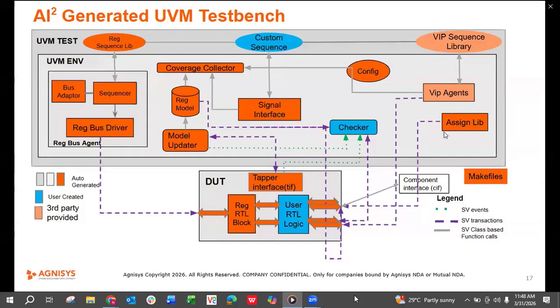On the right-hand side, we have VIP agents and sequence libraries, which handle protocol level verification. At the top level, the UVM test integrates all of this, including configuration, coverage collection, and sequence execution. Overall, the key takeaway is that a complete end-to-end verification environment is generated automatically, that too from a single specification, covering protocol, register behavior, and system-level interactions, significantly reducing manual effort and improving consistency.